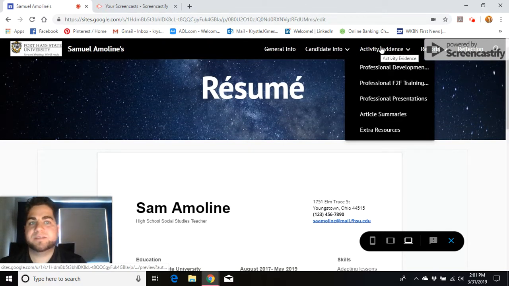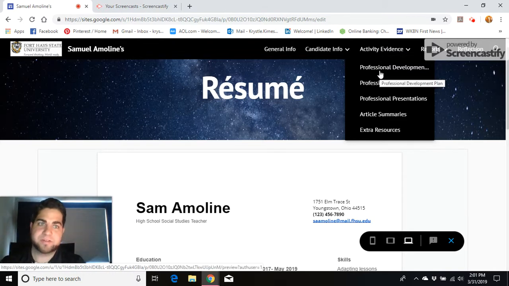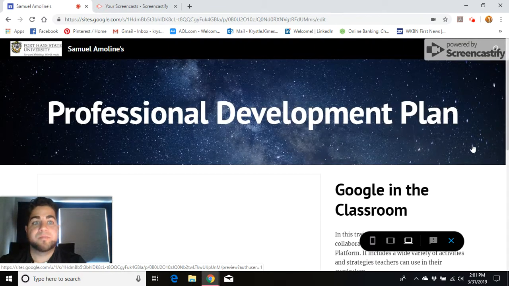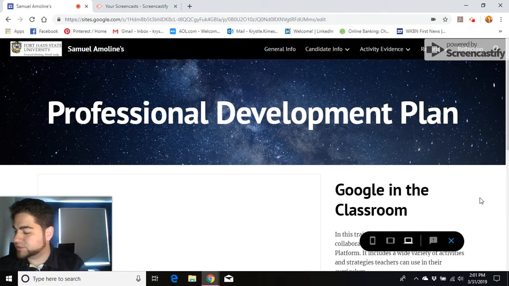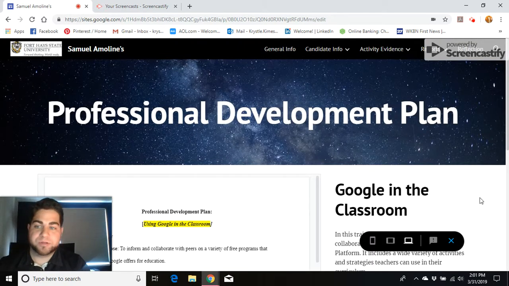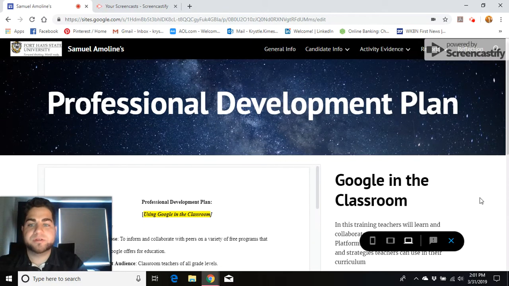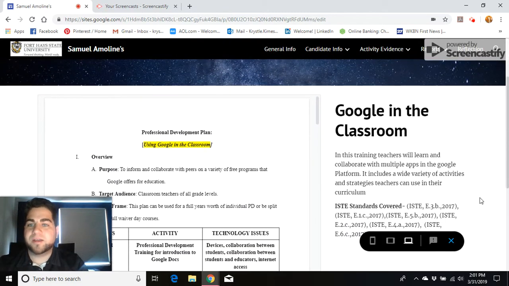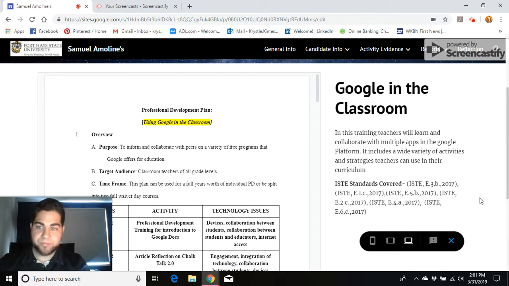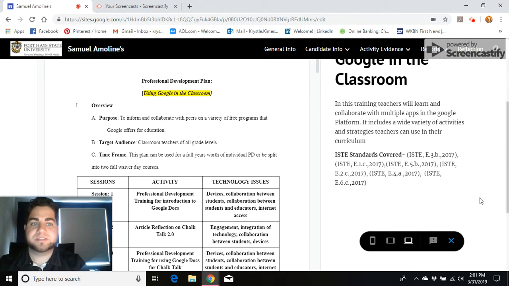Moving along, we have the activity evidence drop down. The first thing in my activity evidence is my professional development plan. This was a wonderful portion of this e-portfolio that I really enjoyed doing, where I got to make my own professional development plan, which is a series of trainings and different things that teachers can do in this training. And I really focused on Google applications for this training.